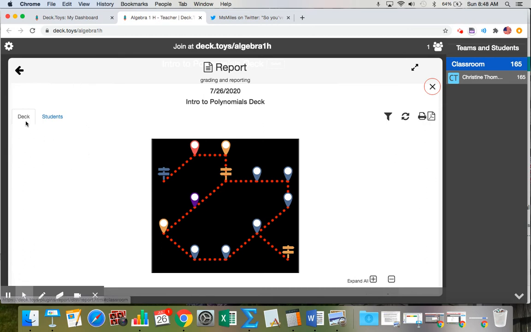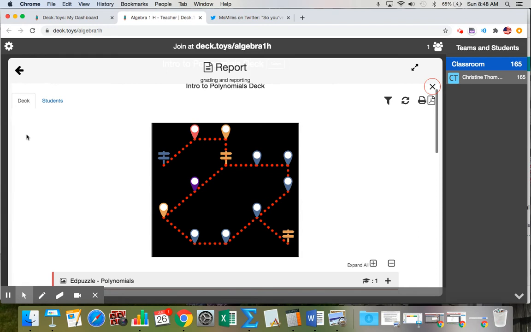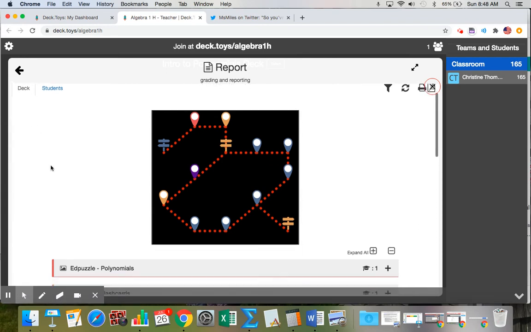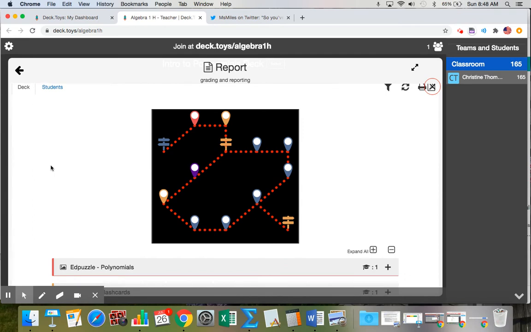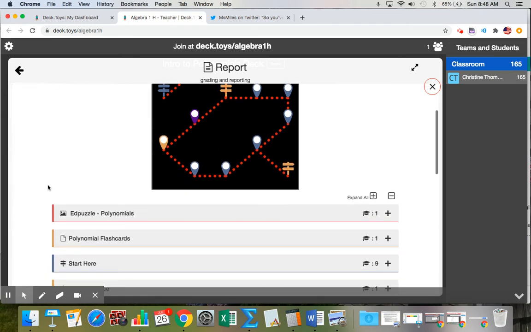There are 2 buttons that you want to look at. If you want to look at individual student progress, you click on that button. But if you want to see how much of the deck has been completed, you keep it on deck. What I love about this is that before I used Deck.Toys, we just did typical Google Doc choice boards for students, and I couldn't tell how far students were in their assignment. I didn't know if students were waiting until Sunday night to complete an assignment. But here with Deck.Toys, you can track the progress of everybody.